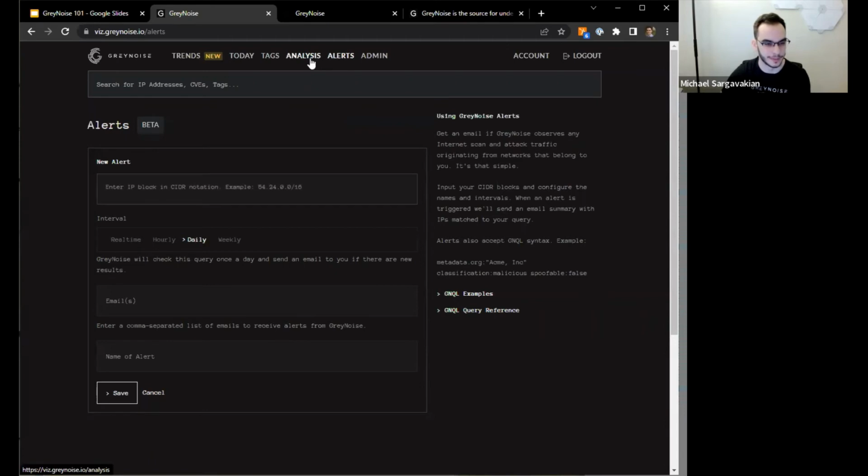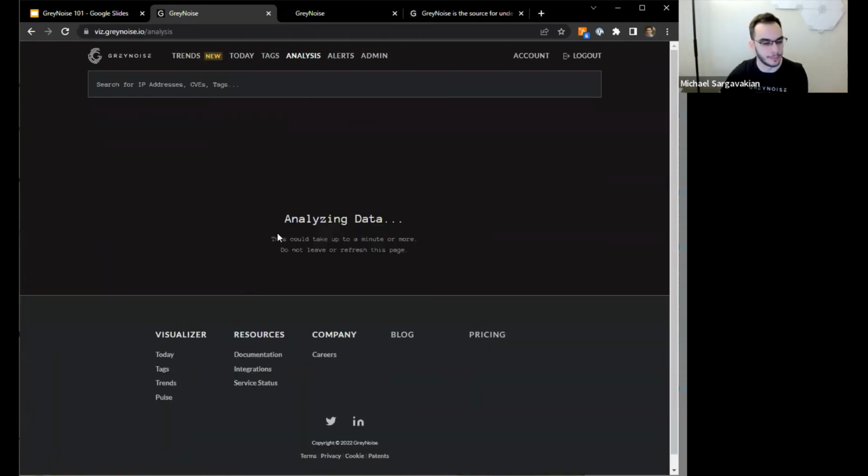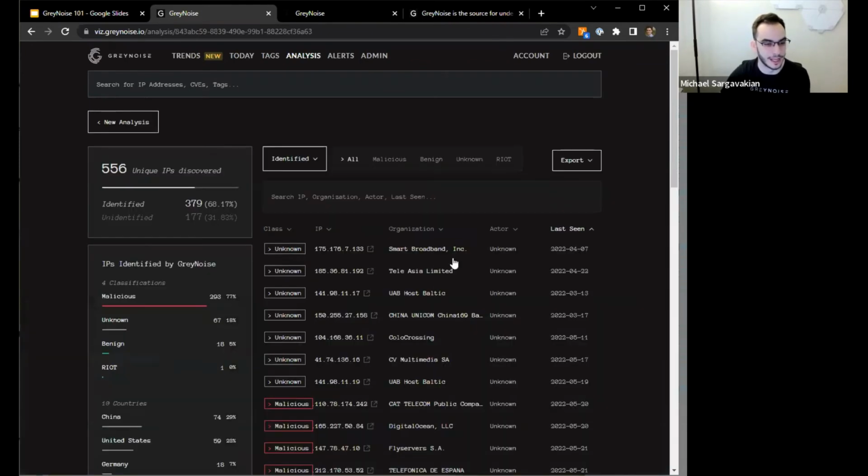And actually, coming back to this analysis page, I wanted to mention that community users are able to take advantage of this analysis tool by making 3 bulk analyses a day. But unfortunately, you aren't able to take advantage of this export function. If you're a paid user on the call, you're able to take advantage of this export function. You can export into CSV or JSON.